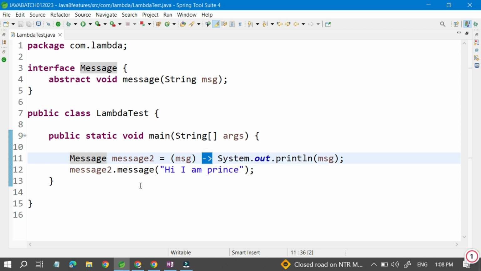I hope you understood, guys, and now we can understand each and every rule of Lambda expressions. As of now, that's it for this video. Thank you so much guys.